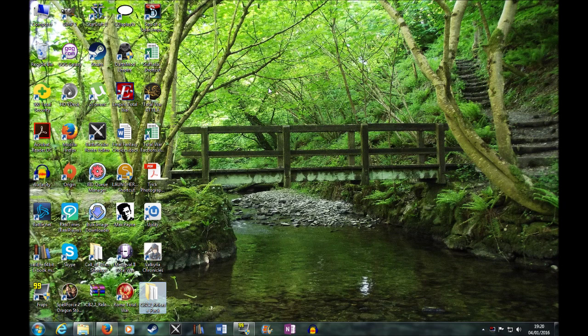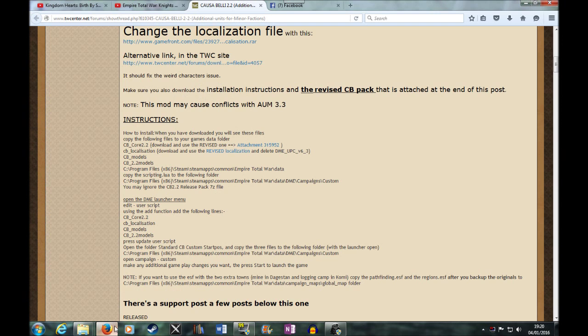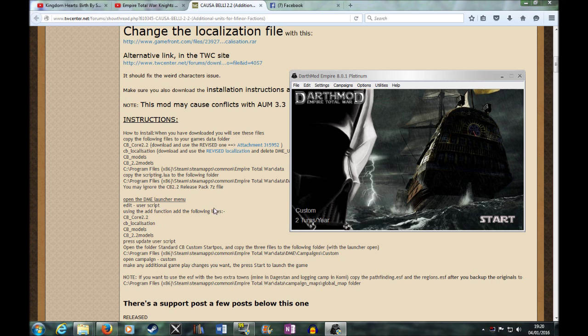Blonde moment. That's it, I need the Darthmod open. So you open up your shortcuts, so you bring up the launcher, and we'll bring up this as well, because this is what you need to do. We're here now, just for anyone who's interested.